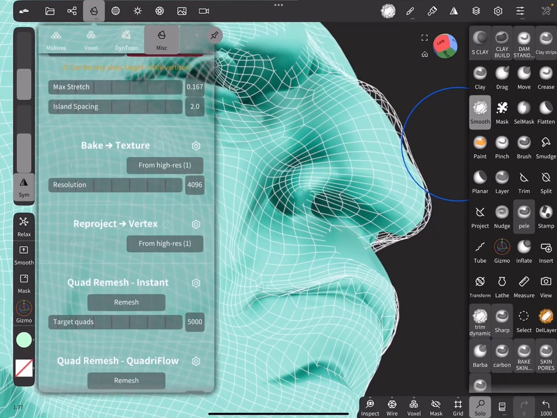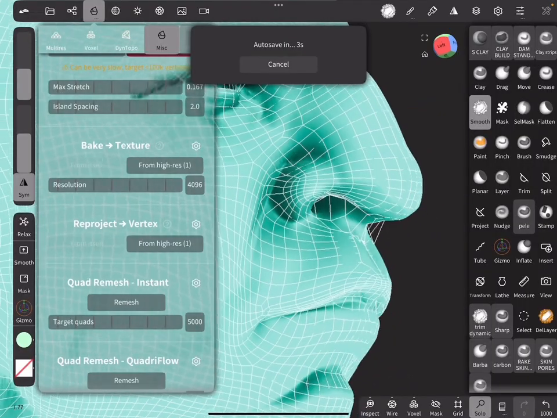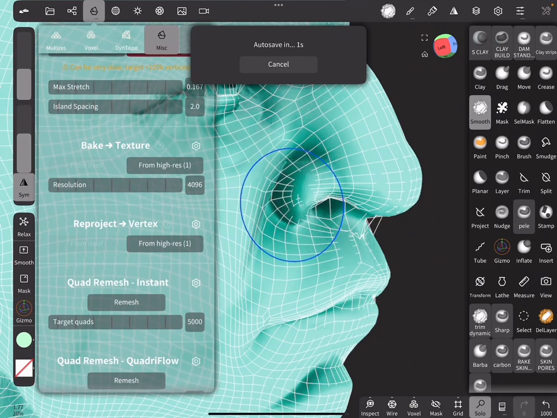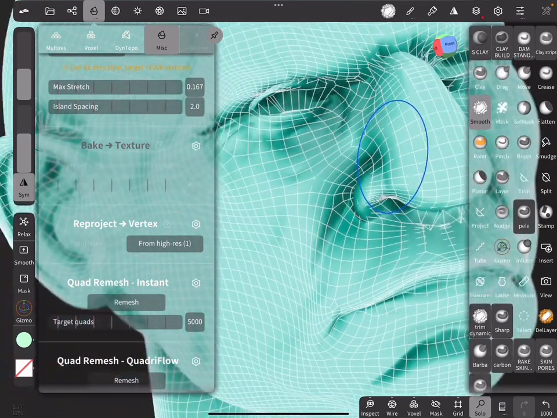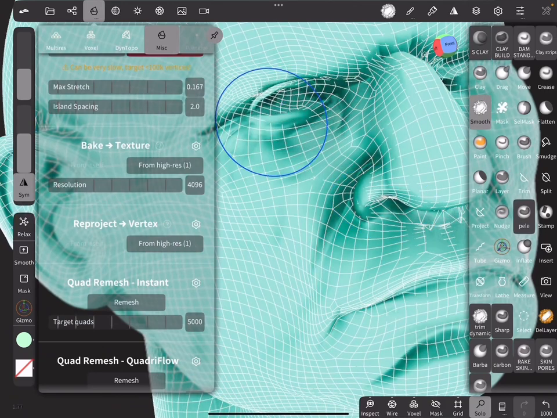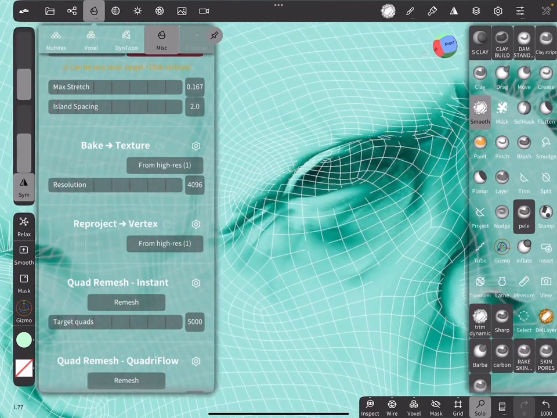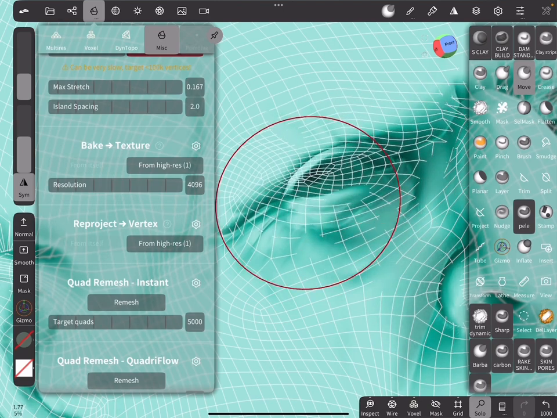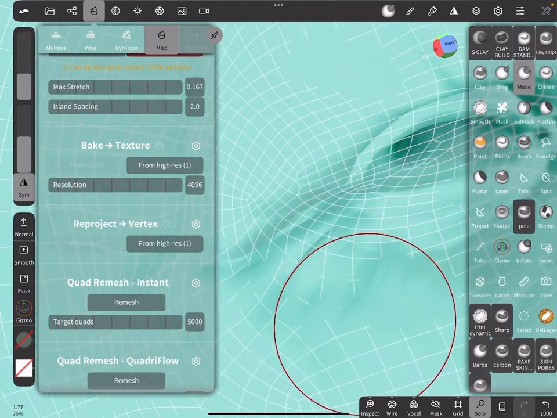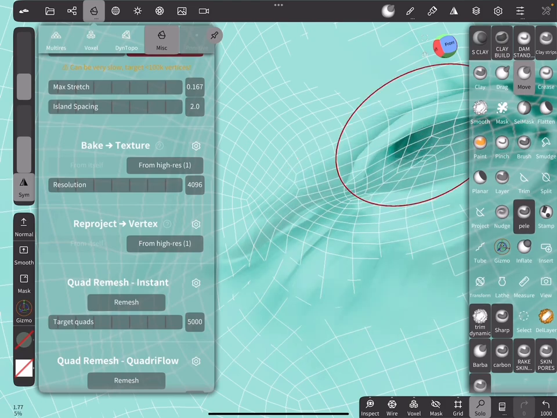Nice. Now let's do another reprojection. And you repeat that process until you have a good result. I smooth it, I move a little bit.